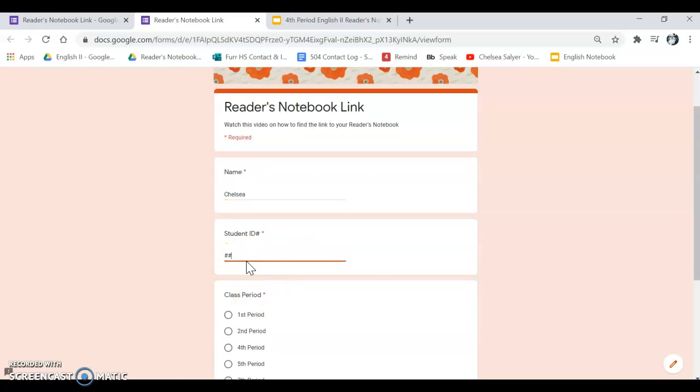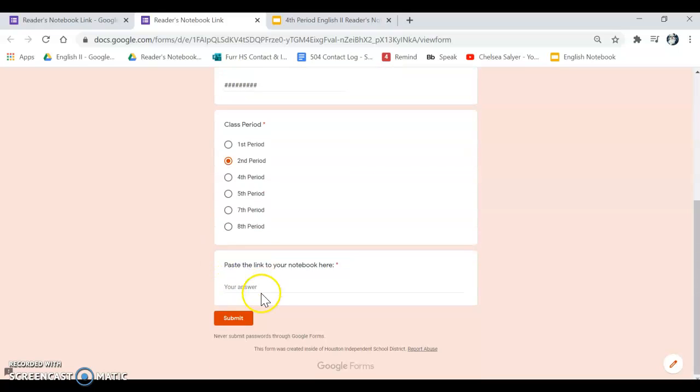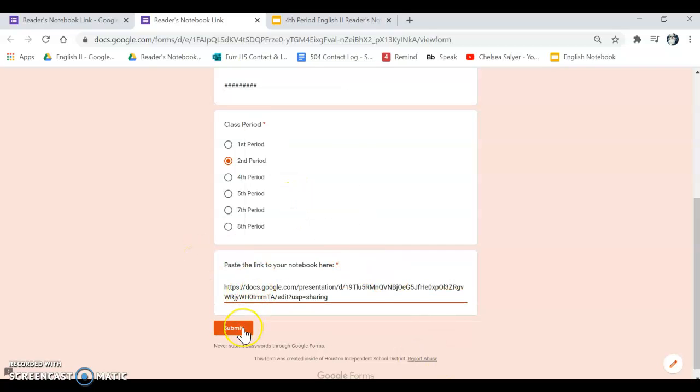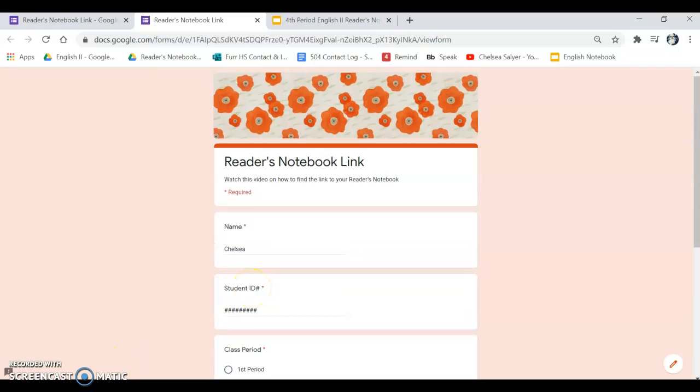You'll fill out your student ID number, tell me your class period, and then you are going to go down and it says paste the link to your notebook here. You're going to click, then right click and paste. And then you will submit, and that is how you get your Reader's Notebook link.